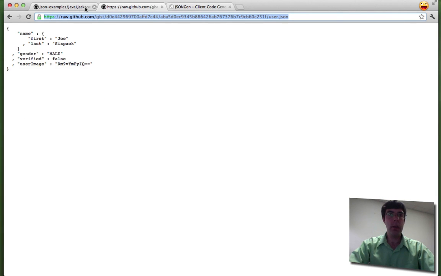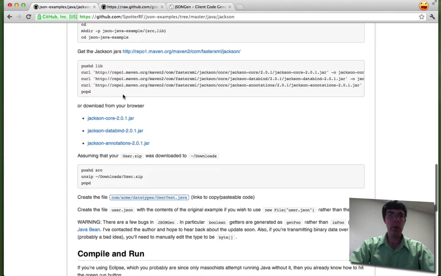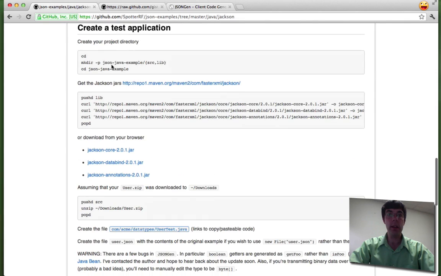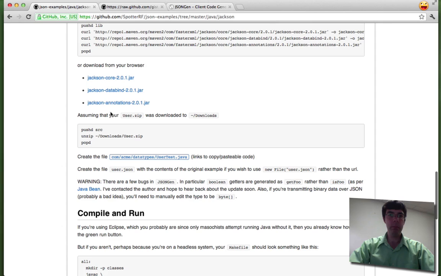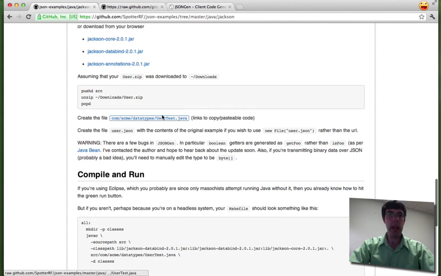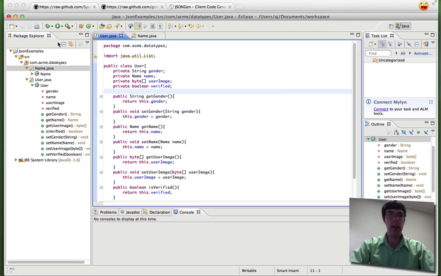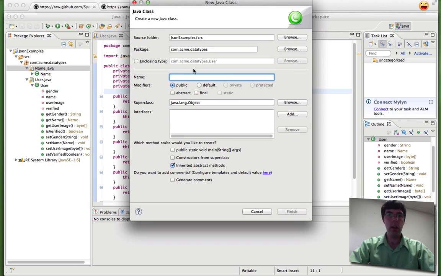Let me go back to the instructions. So now I need to download these jars. Now these instructions are for how to do things from the command line, but I figured since I'm doing this with a screencast, I might as well use Eclipse. So I've already downloaded these. They're in my downloads folder. And then I have this usertest.java, which is going to be the driver here. So I will go ahead and create a new class, which I'll name user test.